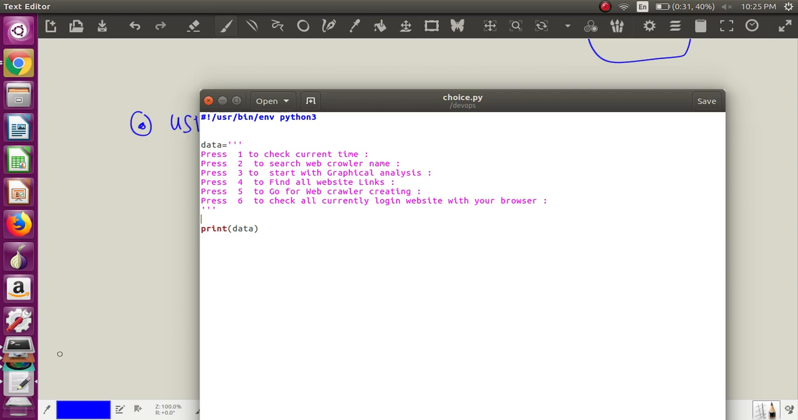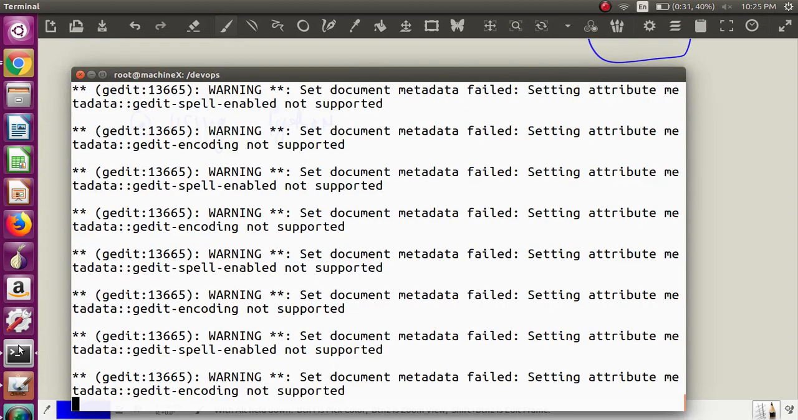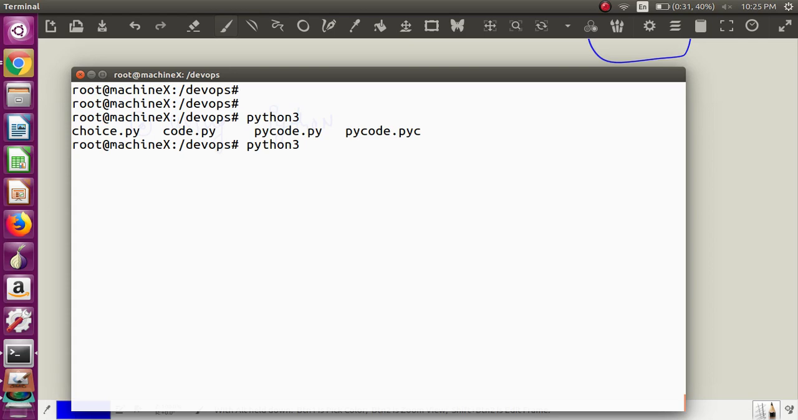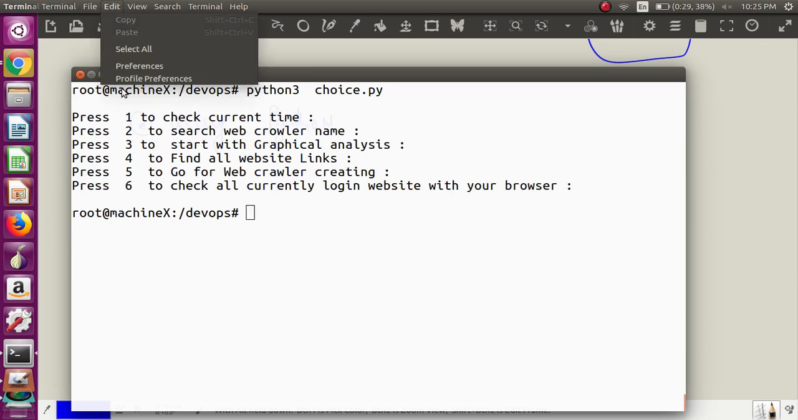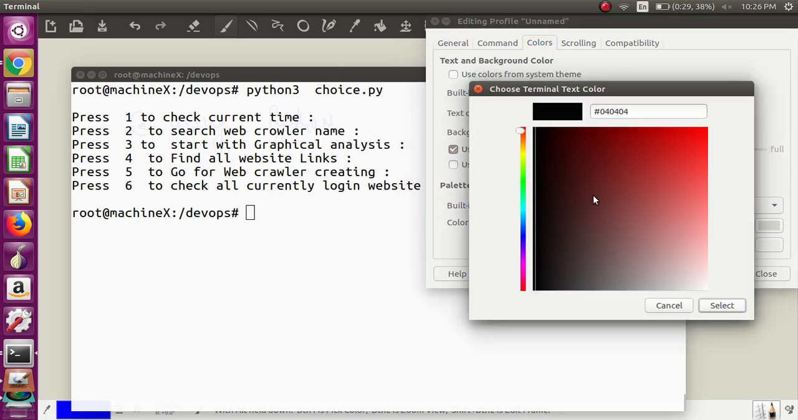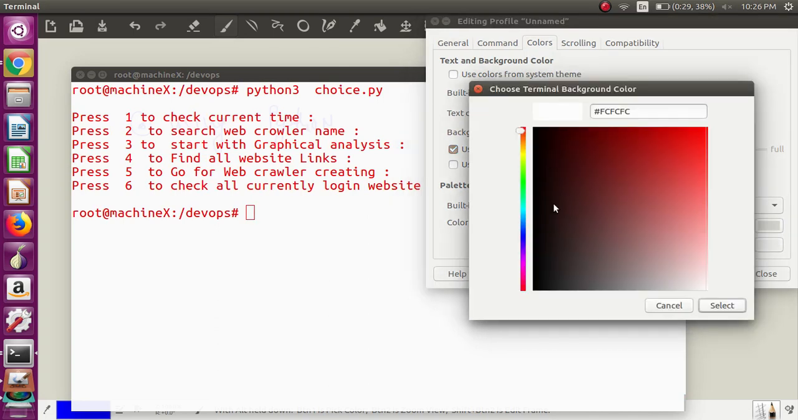By using this particular code, you will be able to understand why we need to use modules in Python. If I run this as of now by using python2 choice.py, it is going to print everything like this. Because white color is really not good for me, I'm going to choose a black background.